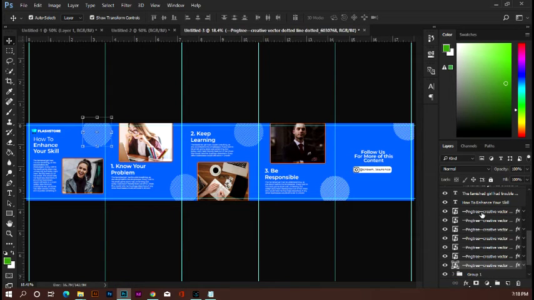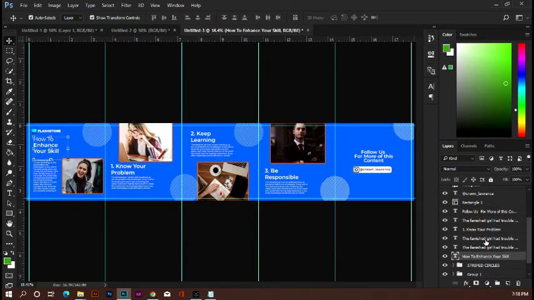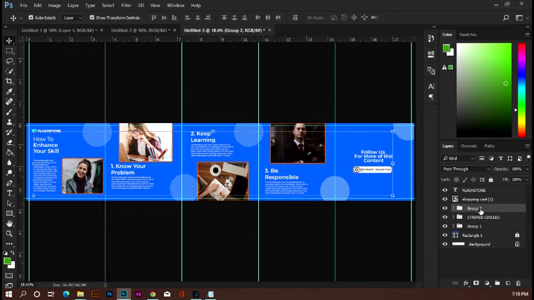So group this together, and you choose to name it, double tap and just put striped circles, and yeah. Then for the text, group them together too. So just group them, Ctrl G, just type text. Next one, group the logo together, and Ctrl G and type logo.